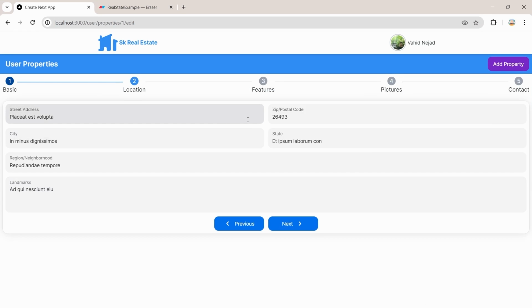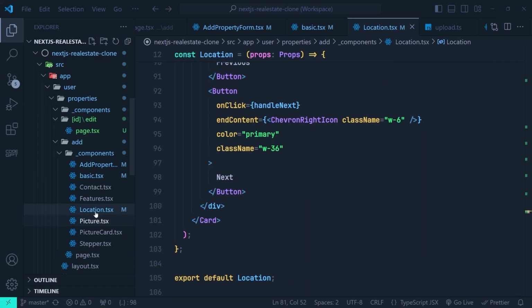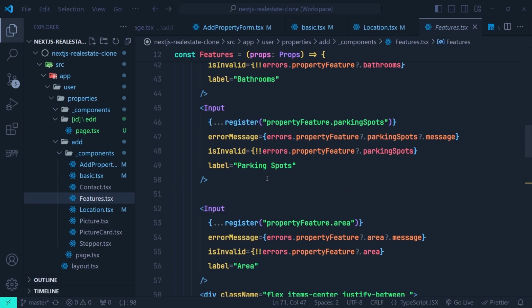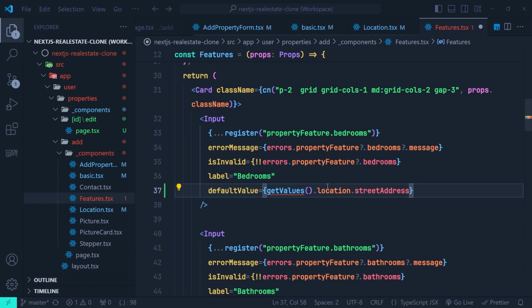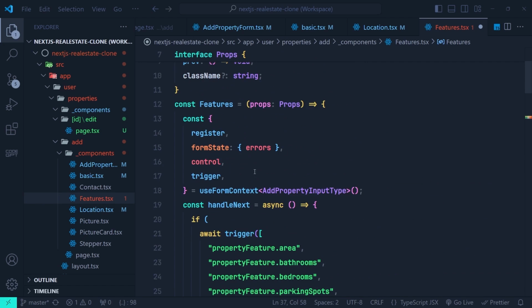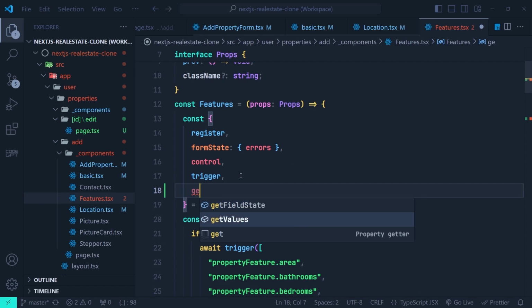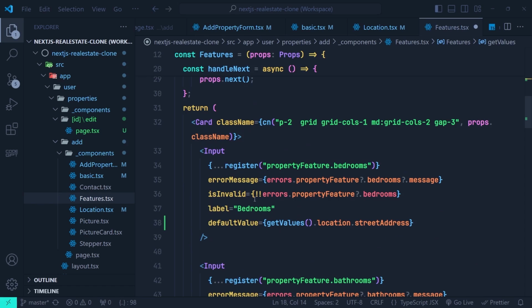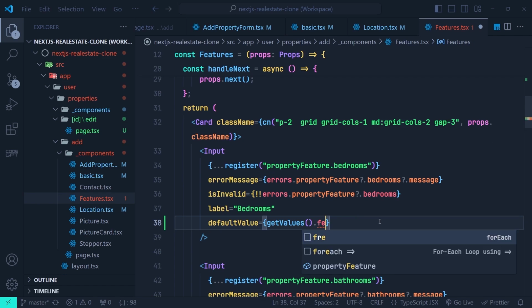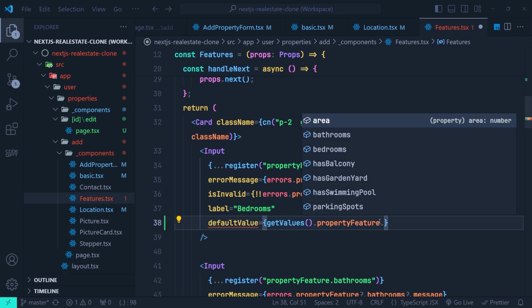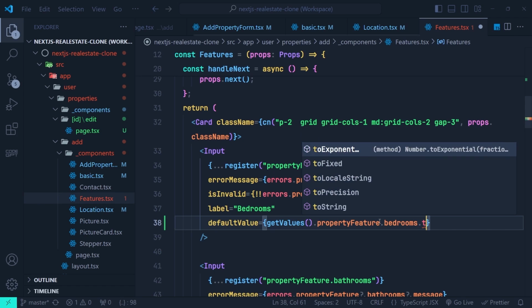As you can see now, the default values are set inside their corresponding inputs. Okay, now let's get back to the features form. Here inside the features form, let's set the default value to getValues function. So first we need to extract the getValues from the use form context, and here we need to set it to getValues().propertyFeature.bedrooms.toString.